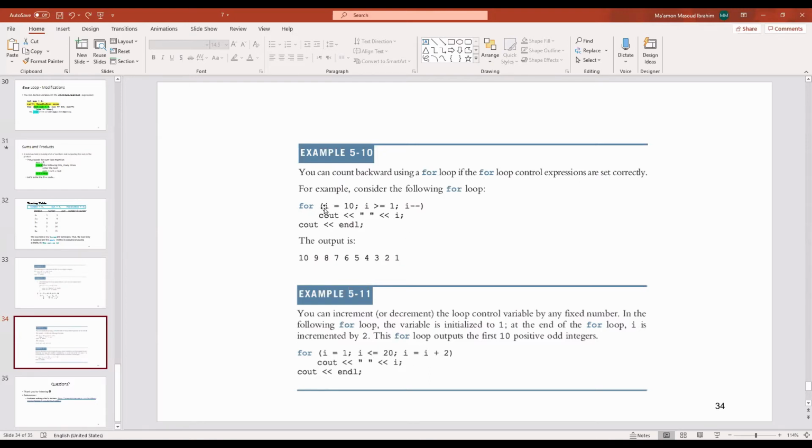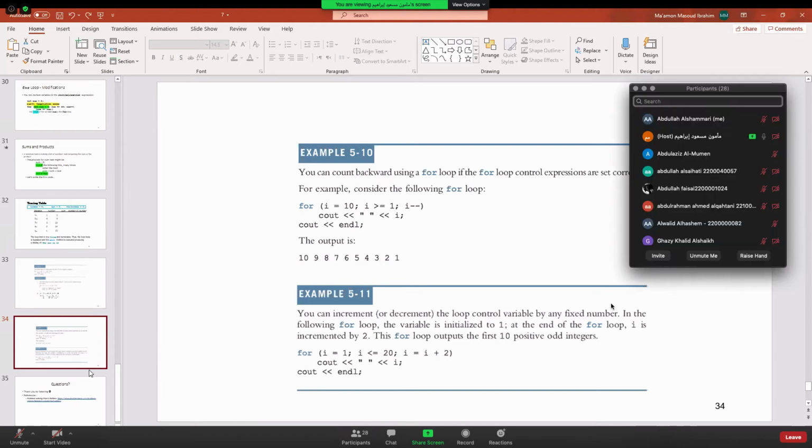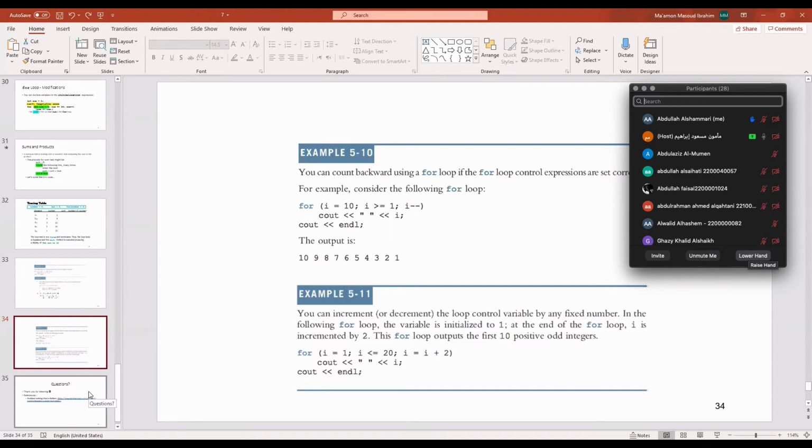So here, in the first loop, I started from 10 until I reached 1. Every time I will decrease the value of i by 1, and I will print it. So from 10 to 1. In the other case here, I will start from 1 until 20, and every time I will increase the value by 2. So this is the last slide here.